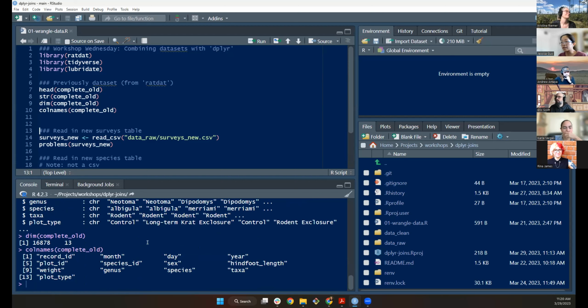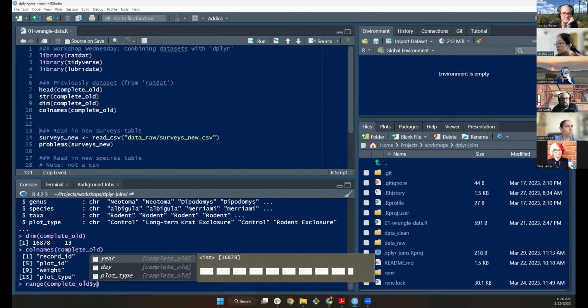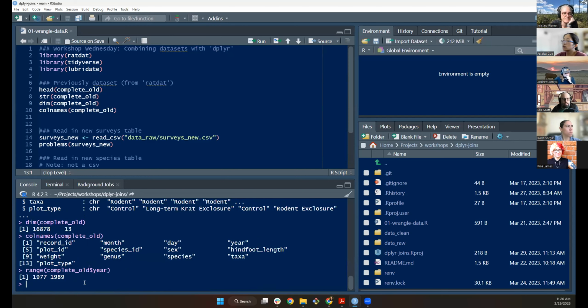And the premise here is that, great, this is great. This data, though, if we were to check range(complete_old$year), it goes from 1977 to 1989. Let's pretend that we're operating in sometime in the past and, oh, we just got our hands on fresh data. We're going to update this data set up to the year 2000, which is already, you know, 23 years ago at this point. But we're updating the data set.